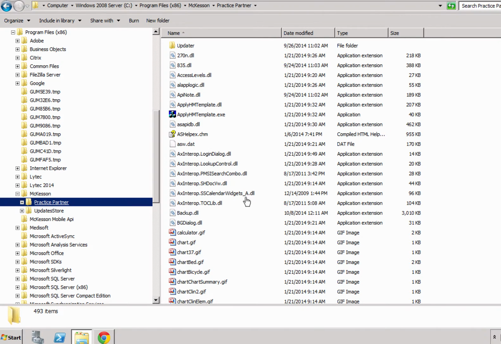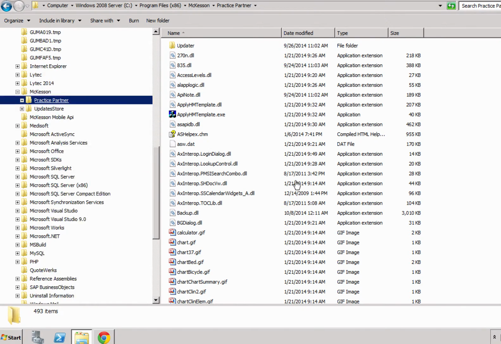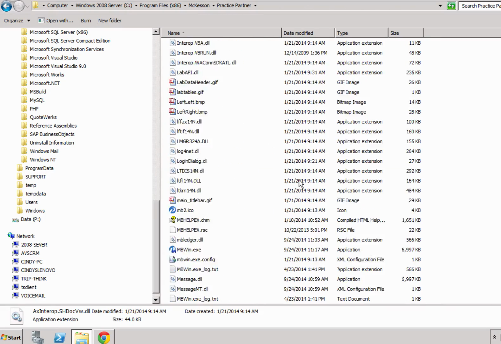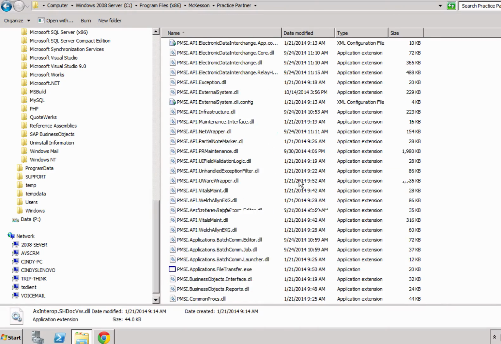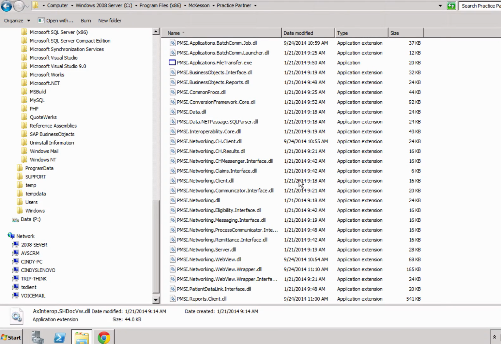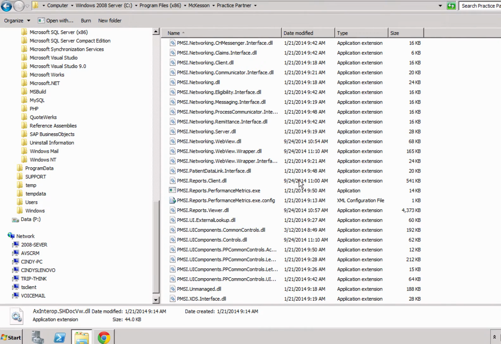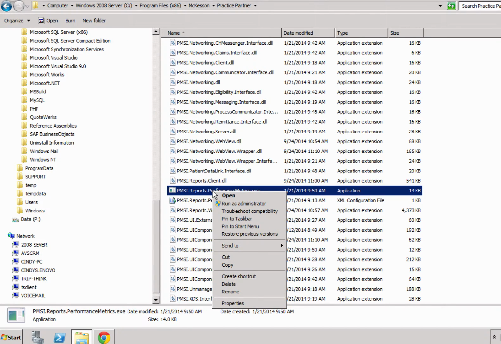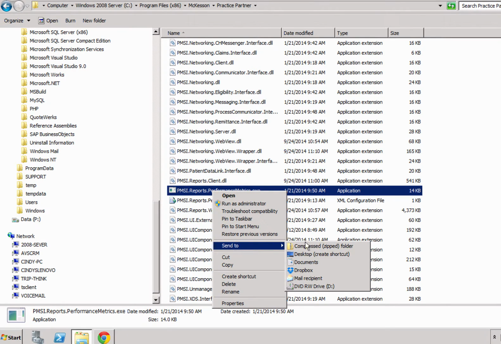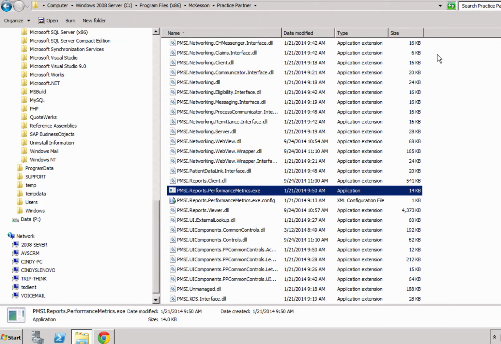And on the right side, all of the files in that folder open up. So we want to scroll down on the right side now, and we want to look for a file here called pmsi.reports.performancemetrics.exe, and we want to make sure it ends in .exe. Now you could double click it and run it here, but what I would suggest is that you again right click it. When the submenu opens up, left click Send To, and then left click Desktop Create Shortcut, and that will put that shortcut out on your desktop.